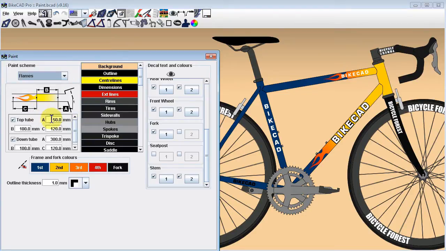For example, in the flame scheme, we can adjust the length and position of the flame and turn the flame on or off in either the top tube or down tube.